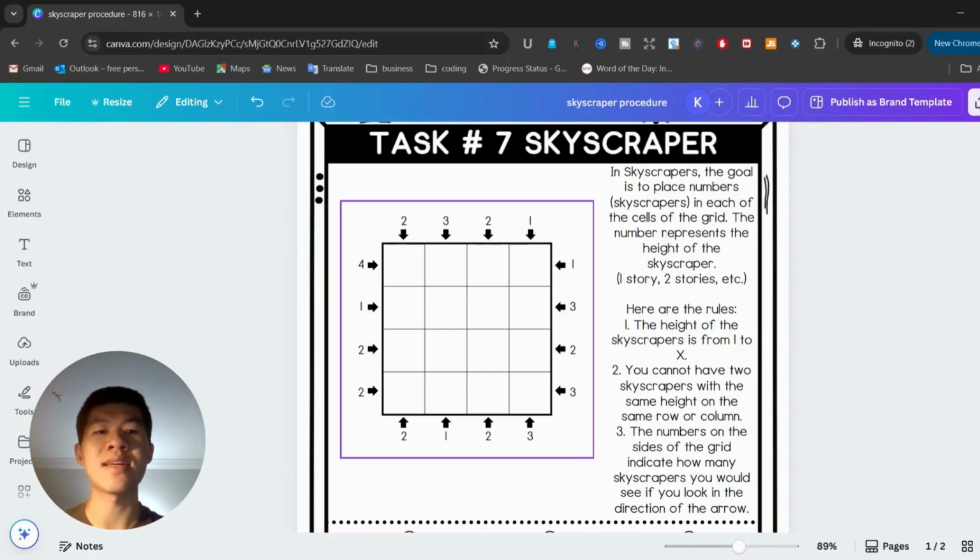First, the height of the skyscrapers is from 1 to the size of the grid. So in this case, it's a 4x4 grid, so you're going to have numbers 1, 2, 3, and 4. If this is a 5x5 grid, then the height of the skyscraper is from 1 through 5. A 6x6 grid is 1 through 6, so on and so forth.